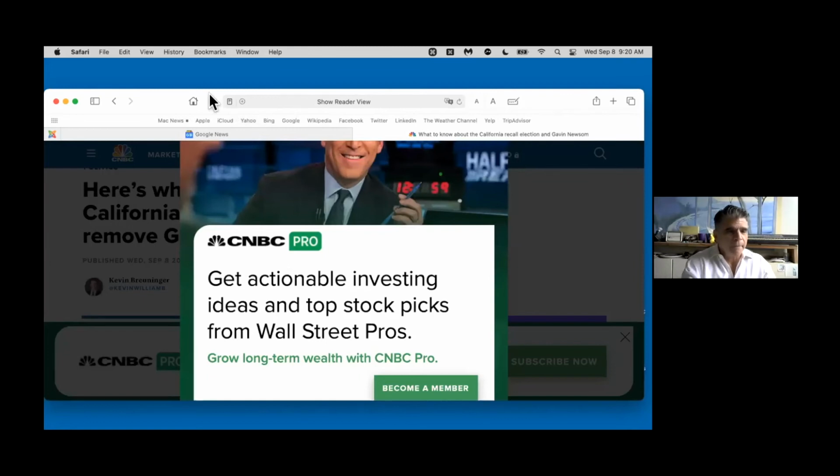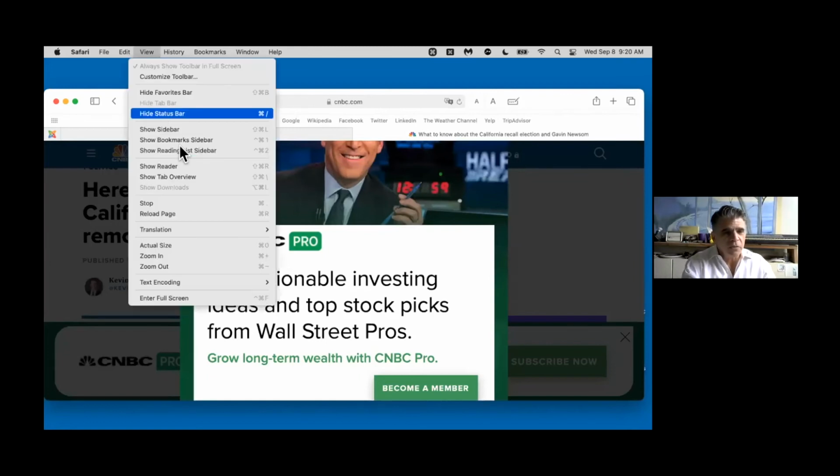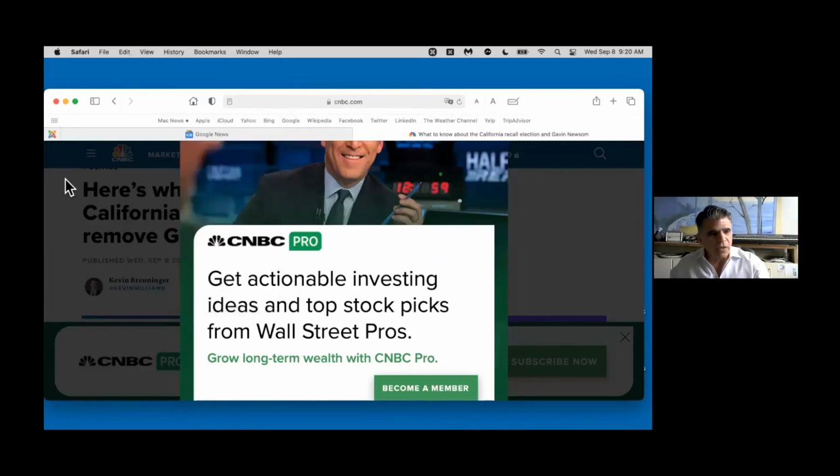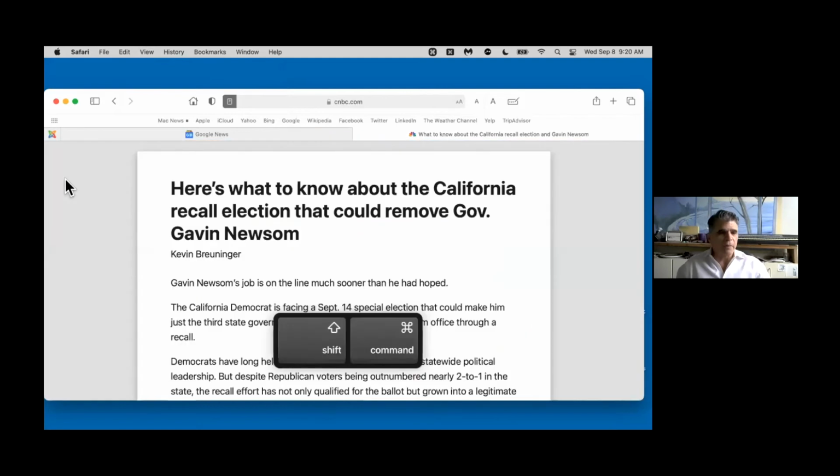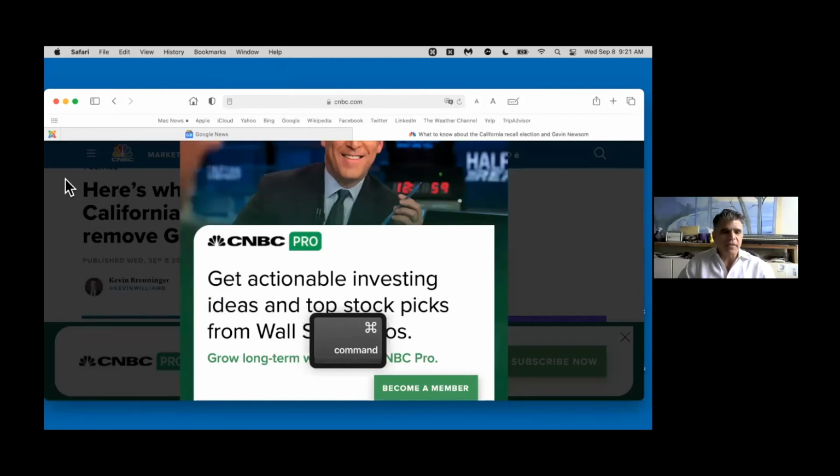You could also go to the View menu and show reader this way. The way I do it is with the shortcut. The shortcut is Command Shift R. So if I hold down the Command and the Shift and the R, which is right here, showing you the shortcut, you get reader mode. So I do Command Shift R, and I'm in reader mode. If I want to get out of it, Command Shift R again. Okay, piece of cake.